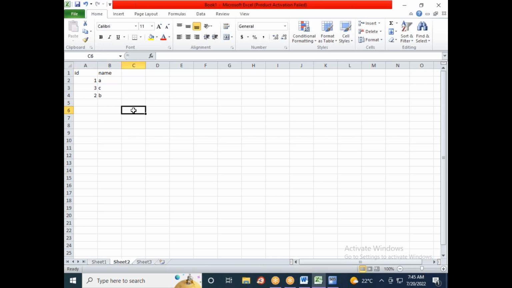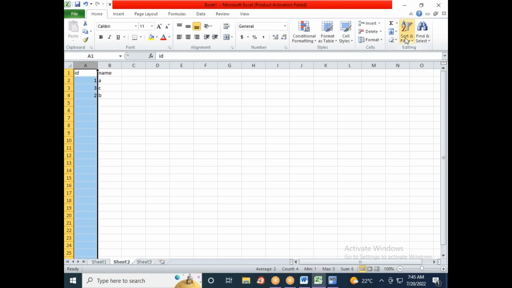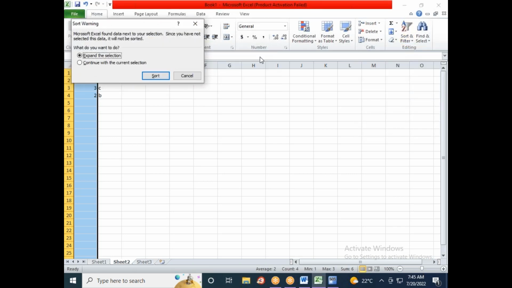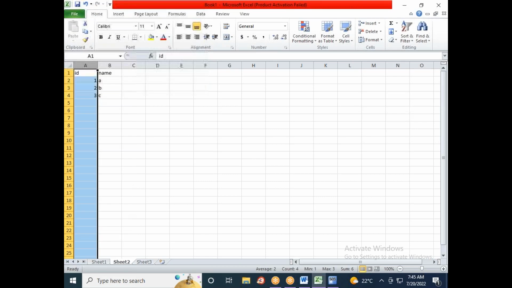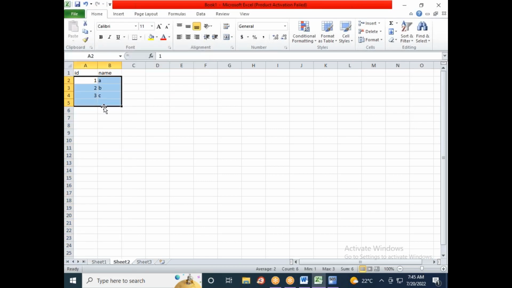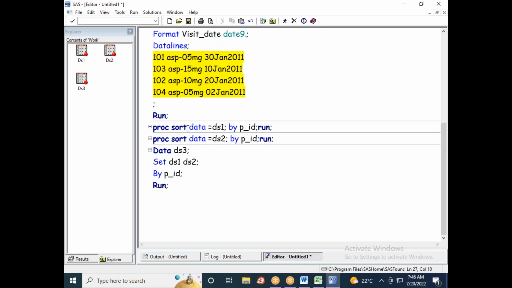So with respect to this variable ID, I wanted to sort. First select that variable. Sort and filter is right here. Smallest to largest. Expand the selection. Now 1, 2, 3, you got A, B, C, right? The same you will do here using PROC SORT.